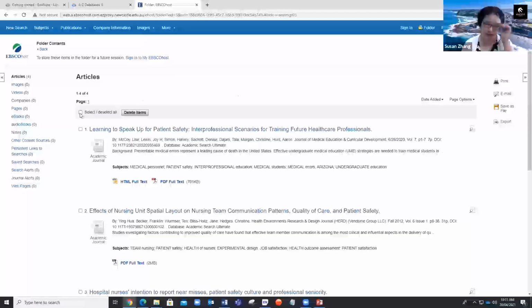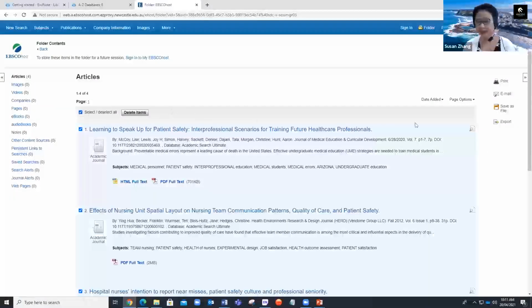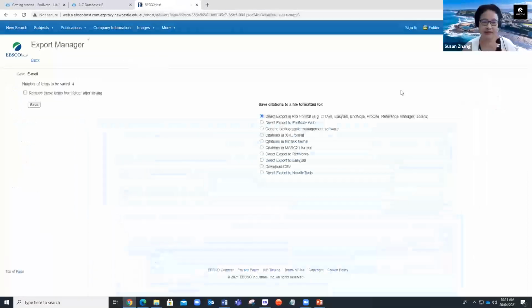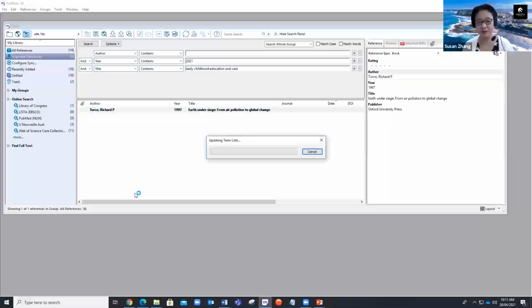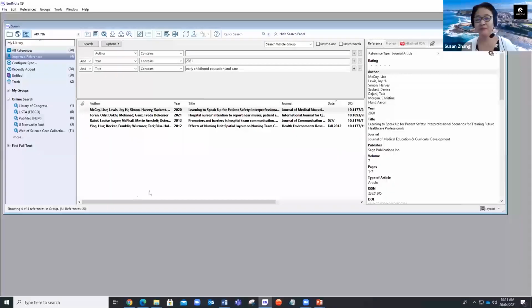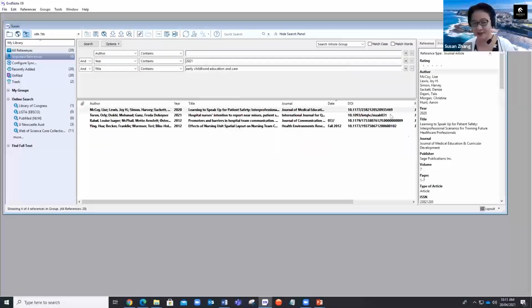And I can select all of them and click on export. And then I choose EndNote, which is the first. Then I click on save. And I can see it's downloaded here. And if I double click on it, it comes to my EndNote library. Okay, so the DOI looks good, but the date information needs clearing.